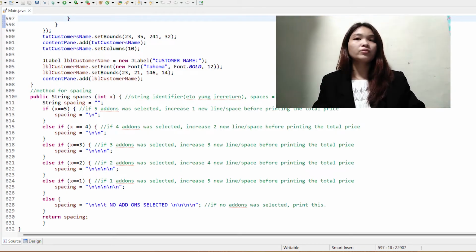So if the user selects 5 add-ons, it will add 1 new line or space before printing the total price. If the user selects 4 add-ons, it will add 2 new lines or spaces before printing the total price. Same process until the user selects 1 add-on only. On the other hand, if the condition is not met, it will print the words "no add-ons was selected", then returns when the execution is complete.